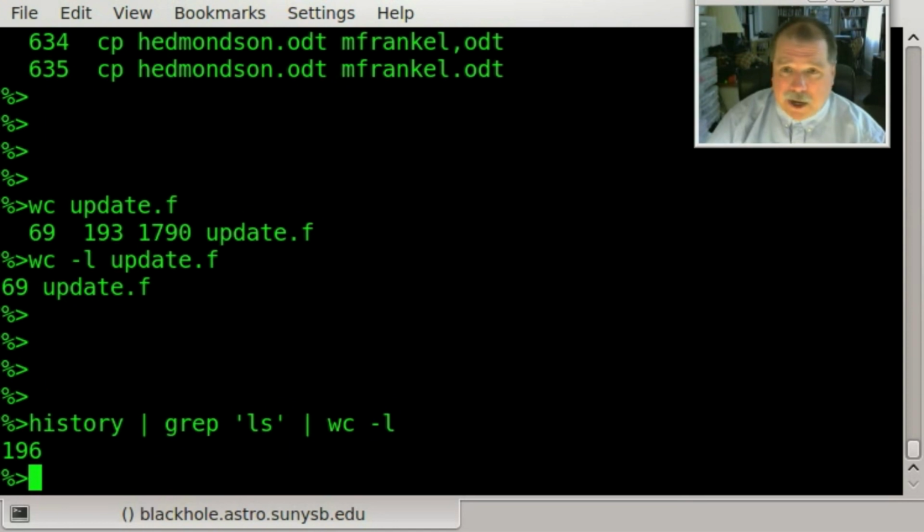They're all connected by pipes, and this is the kind of thing we can do with pipes on the Linux command line interface. So I'll stop for now.